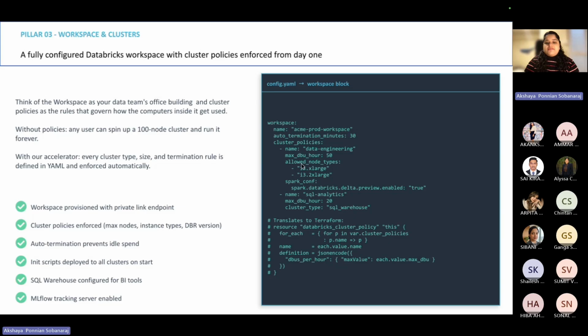And with this we can also allow certain node types, so that we have restricted these to certain types. For now we are building with the basic, but if required a customer can scale it up later. Since we don't want any user to build clusters outside these policies, we don't want someone to spin up hundreds of clusters with very big sizes, right? That might end up giving a very high cost at the end.